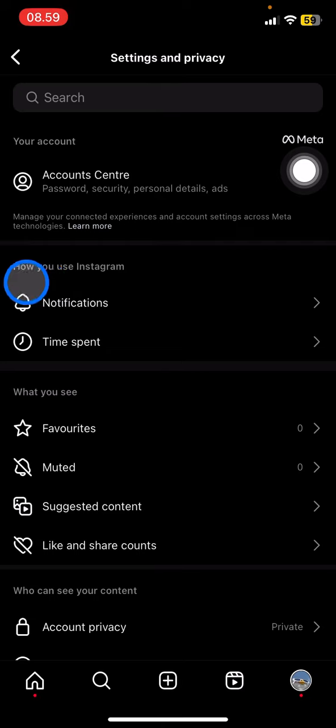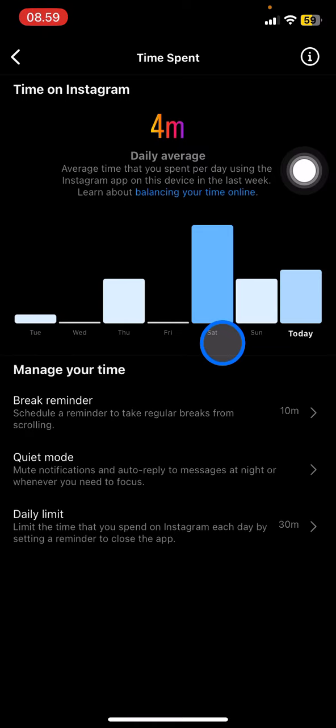And after that you just need to click this "How you use Instagram" and visit the time spent. Whenever you're here, there will be three options to manage your time using Instagram. The first one is break reminder, the second one is quiet mode, and the last one is daily limit. The break reminder is just a feature that gives you a reminder to have a break from playing Instagram, and the quiet mode activates mute notifications so that you will not receive any notifications from Instagram. And the daily limit is the feature that you can use to set the limit in using Instagram.